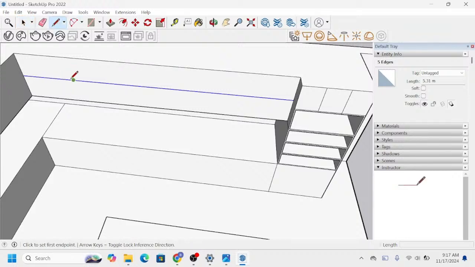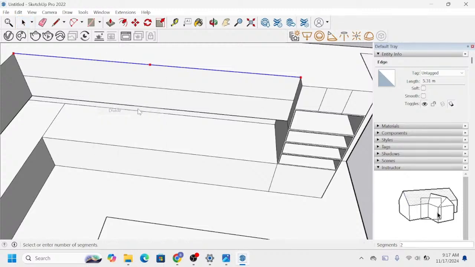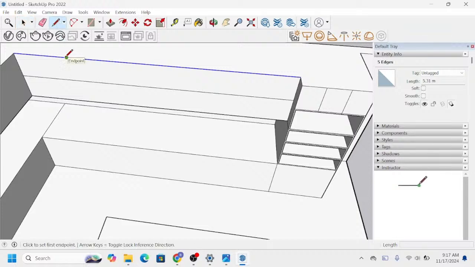Ctrl Z. Let's divide the top one into 5. Just type 5 and enter. You have your 5 equal parts. Then you select, you draw on a straight line.